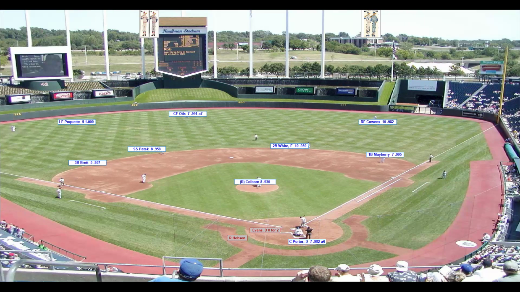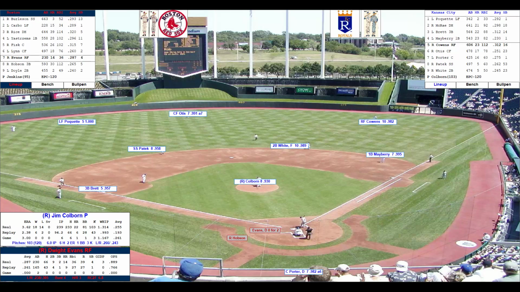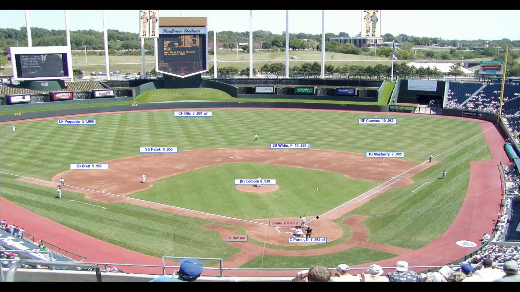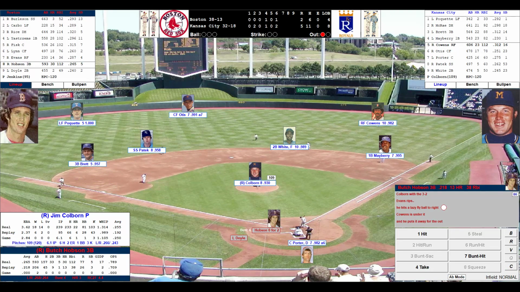Here's the pitch to Dewey. Evans fouls it back to the screen. Full count now on Evans. Takes the bat to his cleats, knocking the dirt out. Steps back in the right-hander's batter's box. Porter wiggles the fingers, sets the target. Colburn rocks and deals to Evans. Evans, fly ball right side. Collins going back, makes the catch in right. 1 down.